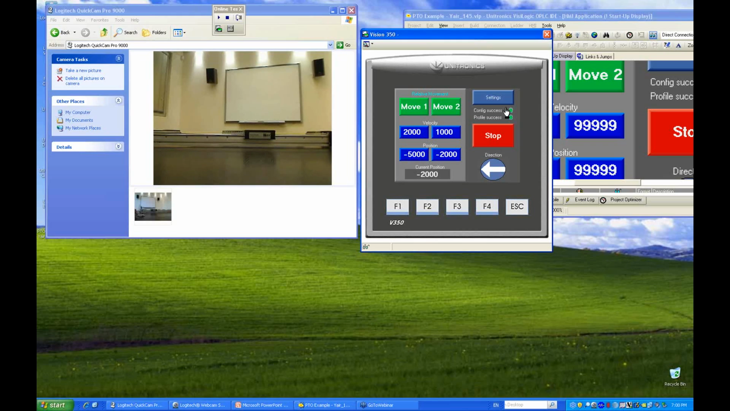Okay, so this is how you control the PTO, and now I would like to know if you have any questions. If everybody understood everything and is ready to use the PTO from now on.